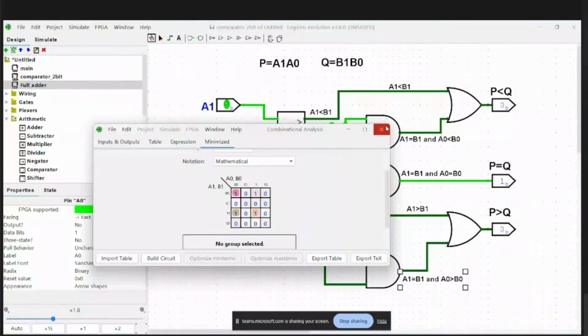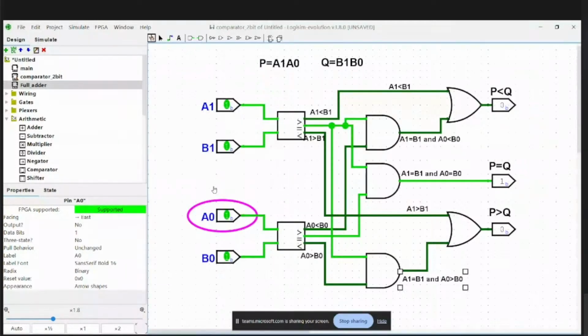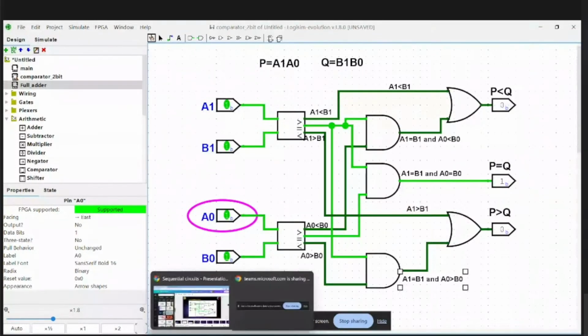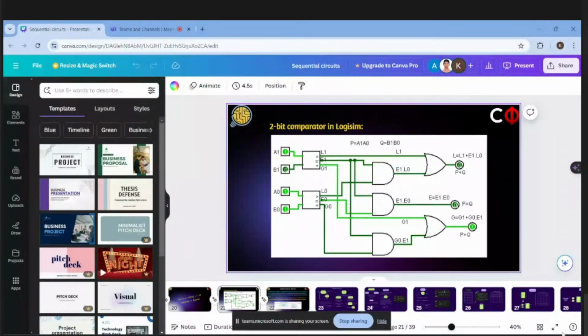Okay. So this is the circuit. Try building it on your own after the session. Now, yeah, that's it.